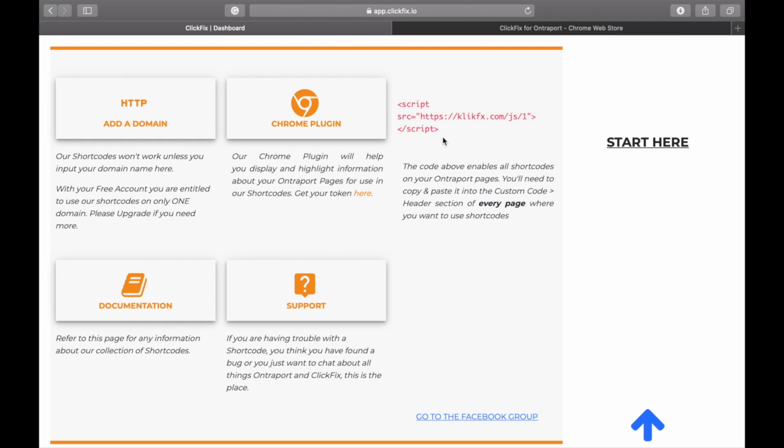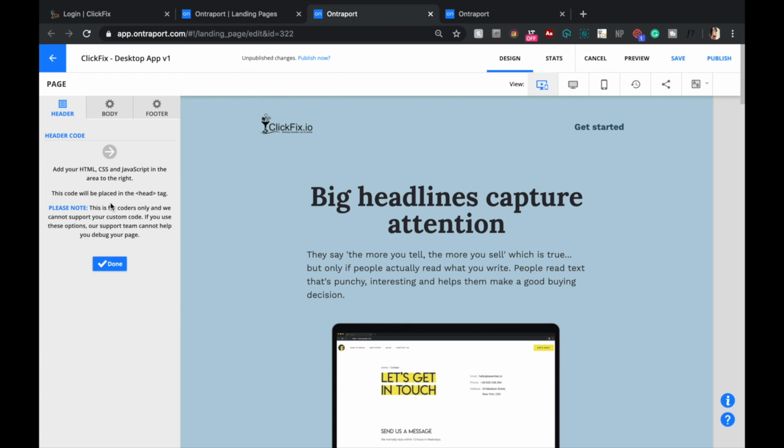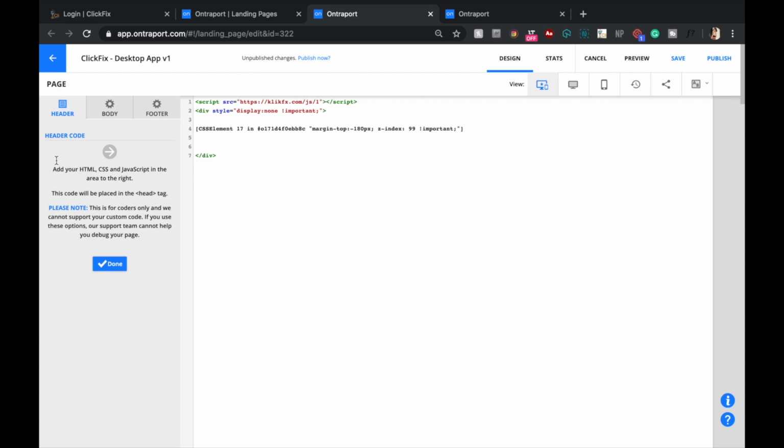The next step is to copy the script that you have to add to the header code in all of your Ontraport pages where you want to use one of our shortcodes. This goes above any of the shortcodes that you use. You just come to your Ontraport page and click on custom code, and it's going to take you to the header code where you paste your script, and then you can start working on your shortcodes.